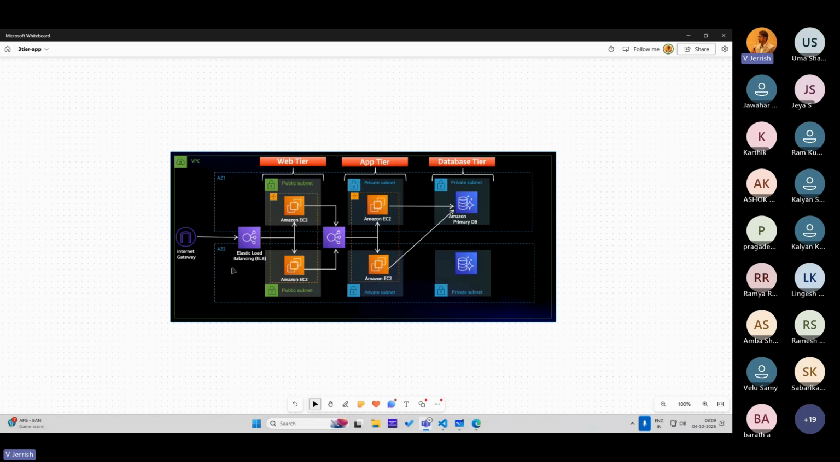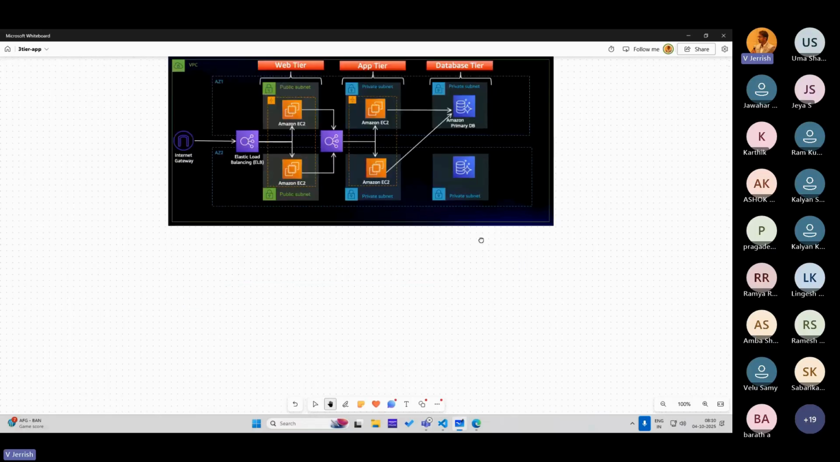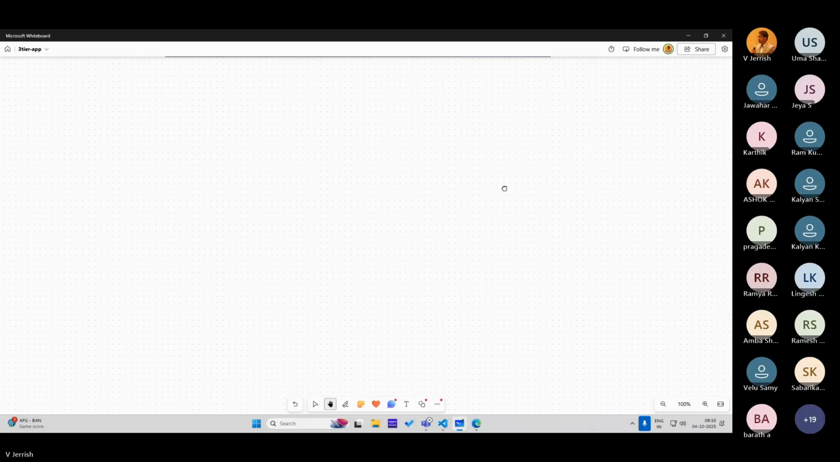So I'm going to start configuring it. This is the overall architecture, but I'll break that architecture down into smaller sections or parts, and I'll draw and explain what we are doing.